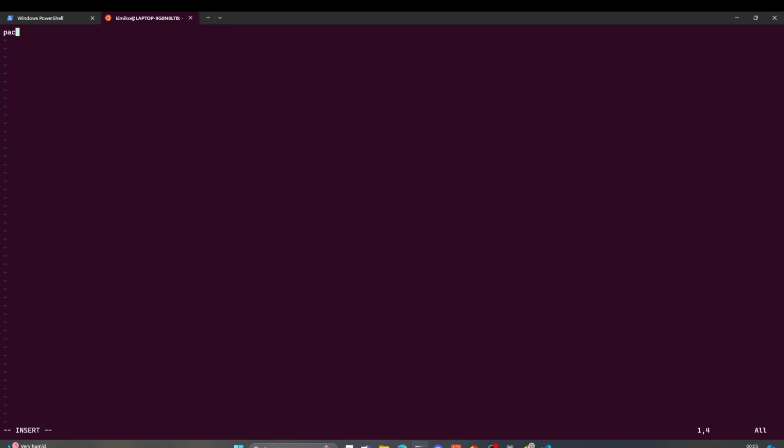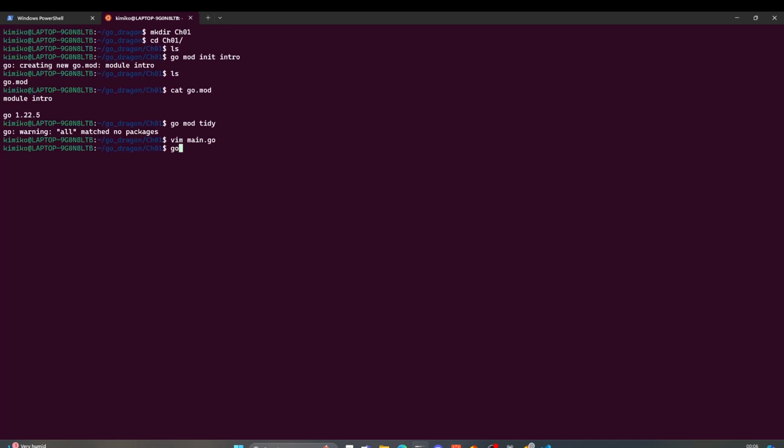Okay, now here we have to do package main. This is the starting point of the package. Let's import the package which is fmt for now, and we can write function main. Now since we have used the package, we can use fmt.Println and then hello dragon. Once we have done this, we can save the file. Now go run main.go. So it has printed hello dragon.